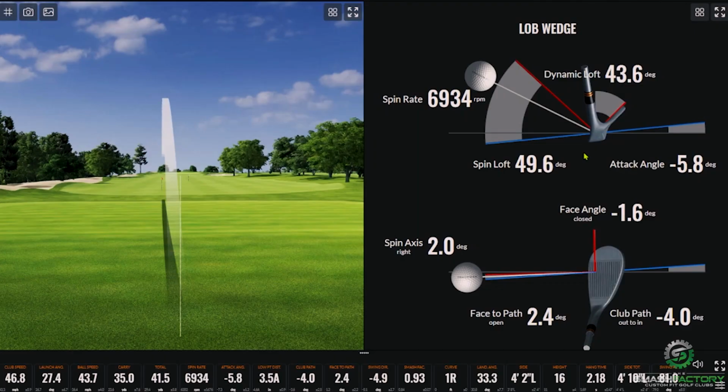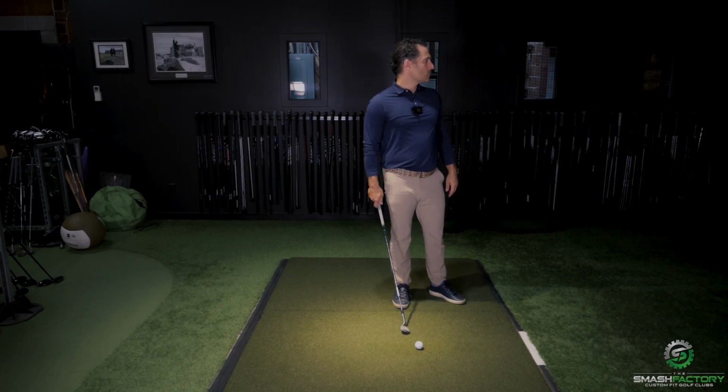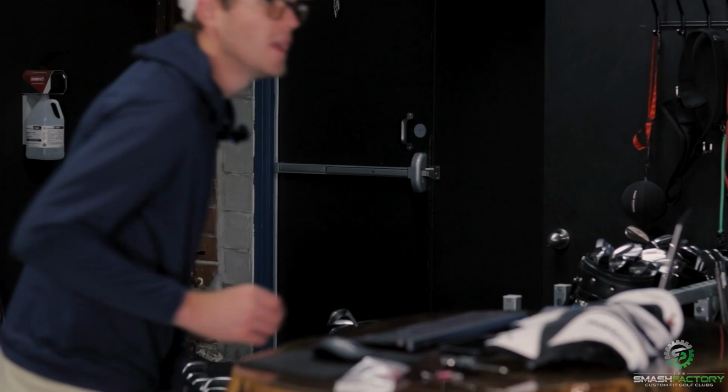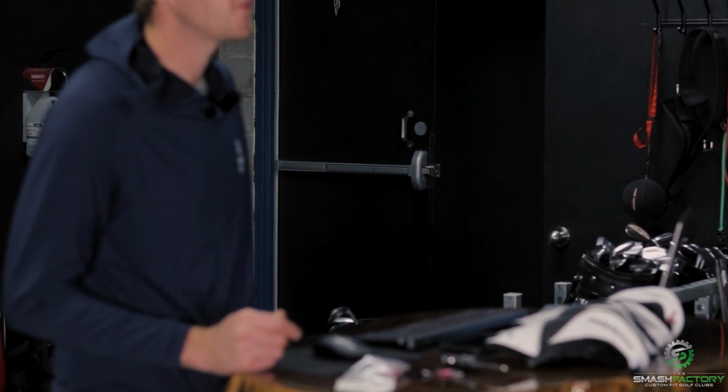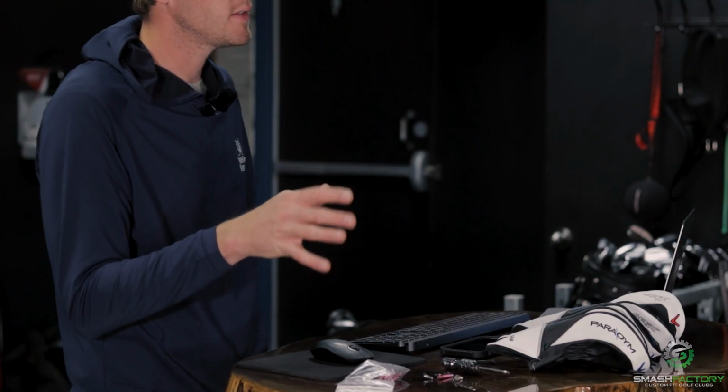Let's see what that one's at. So again, we're using a 60-degree wedge. So that's my best one so far. There's 9.2 degrees down, 47 degrees of loft, 57 almost spin loft, and 7,300 spinning on a 23-yarder. And it honestly doesn't feel like I can miss it. It's one of those things.